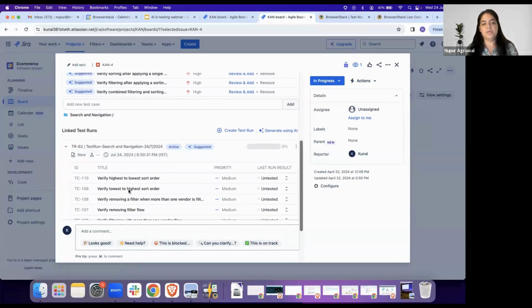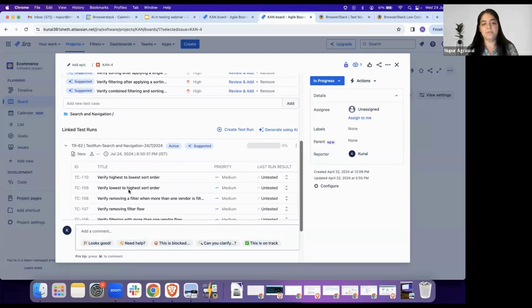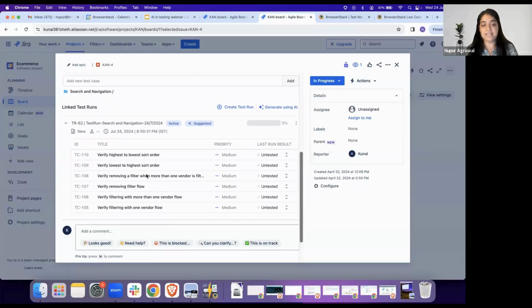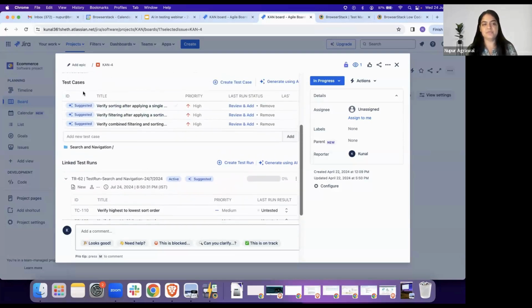If somebody is joining the team new, it takes a lot of time to ramp up to this tribal knowledge, right? So the feature that we have provided can create a test run which will have relevant test cases selected from the existing test case repository, which will be needed to validate this bug, right? So this was the second feature. The first one was test case creation and the second one was test run creation.